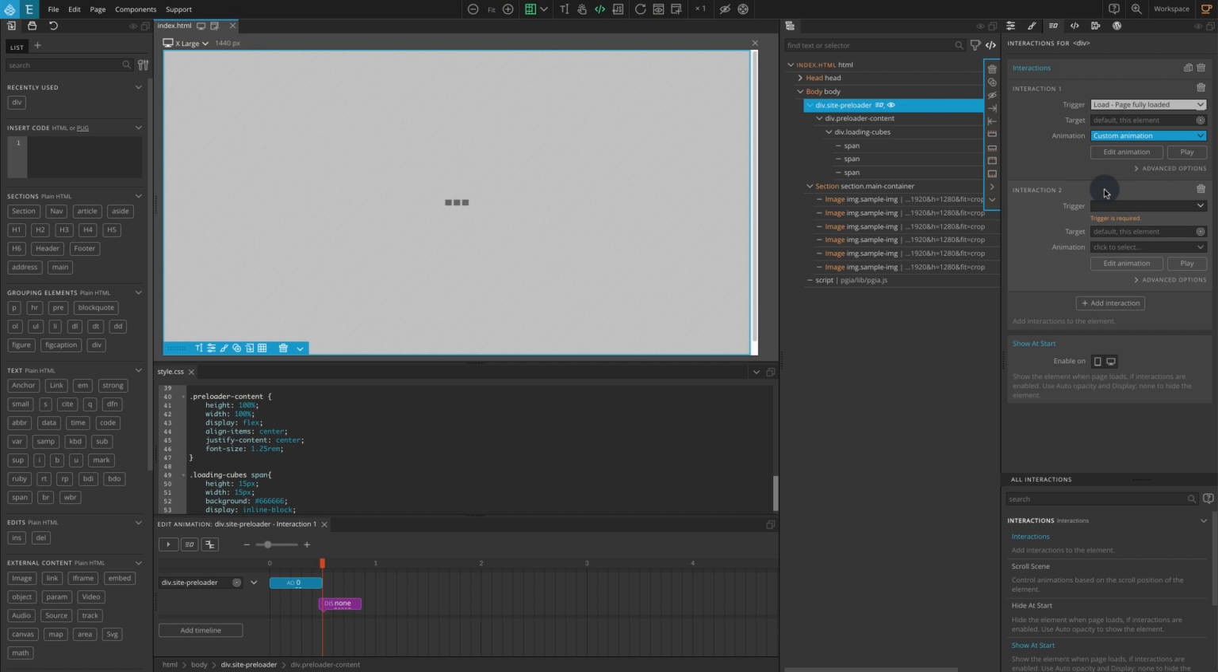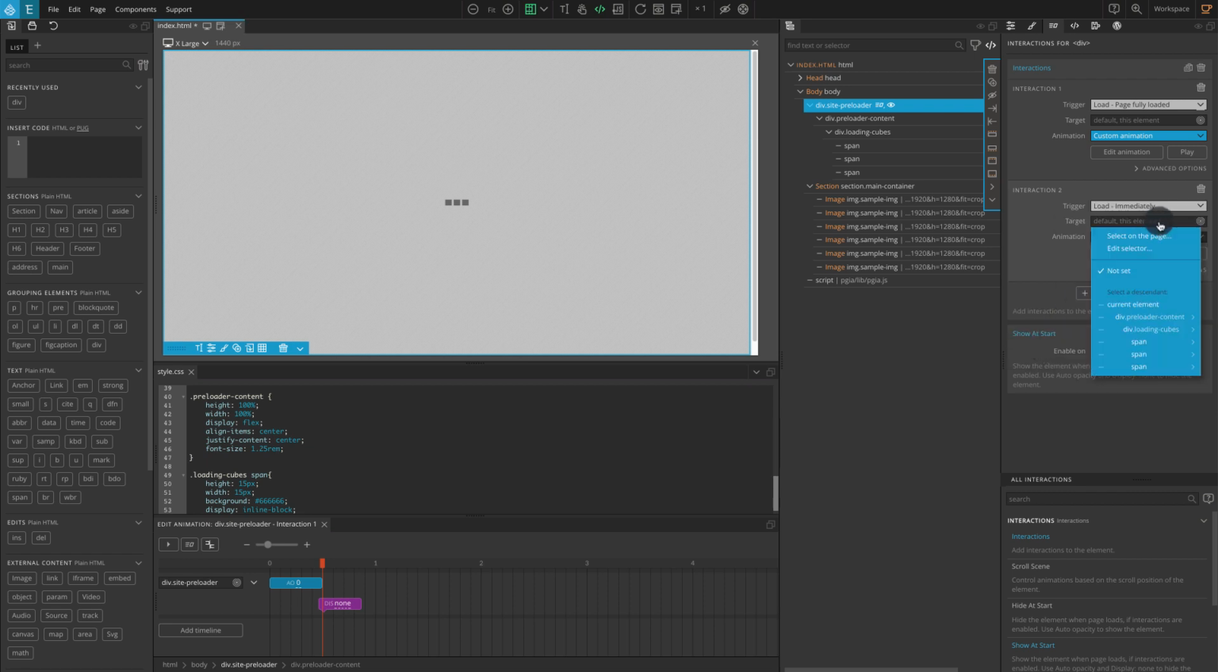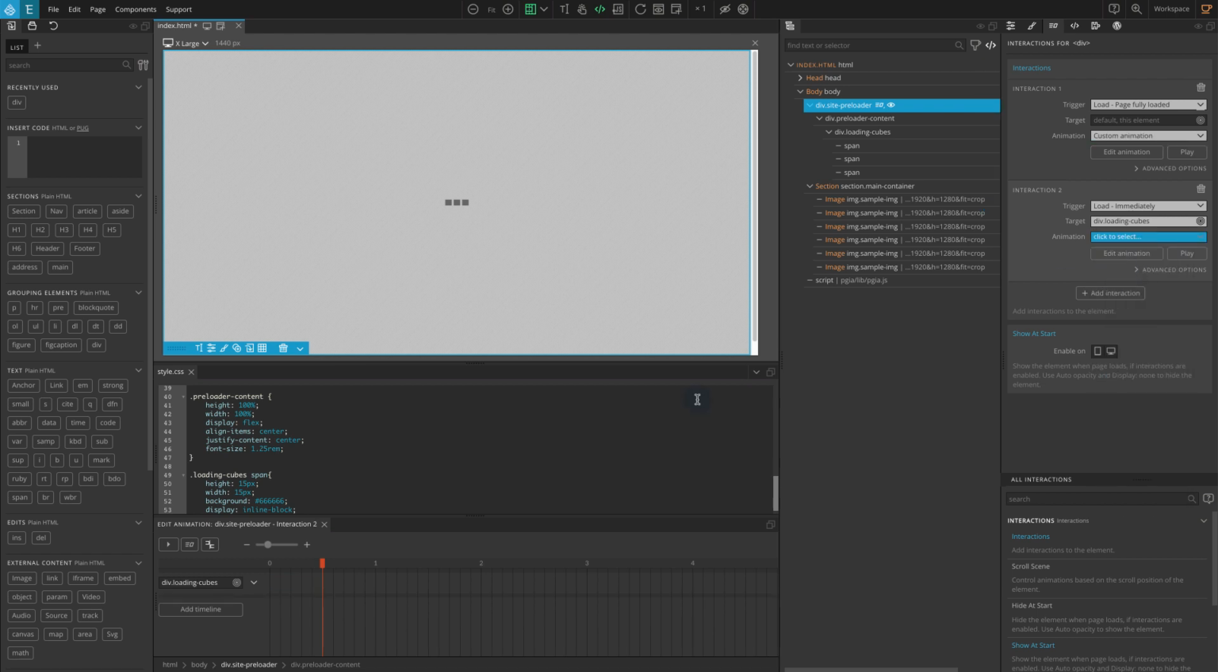Interaction 2 should appear. On Trigger, select Page Load, Load Immediately. On Target, go to div.loading-cubes. Select Loading-cubes on the pop-up menu. On Animation, select Custom Animation. A timeline editor should appear for Interaction 2. Click on the selector on the left, go to Span, and on the pop-up, select Span. We are going to animate all the span elements inside the loading-cubes block. Using this selector, we're selecting all three span elements.